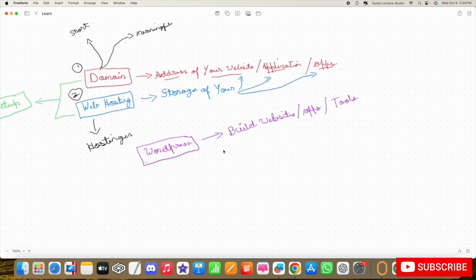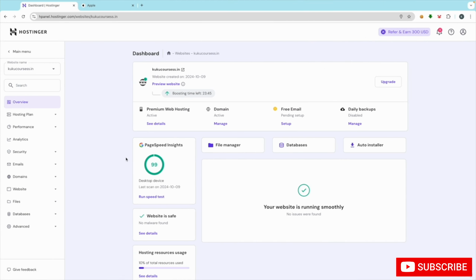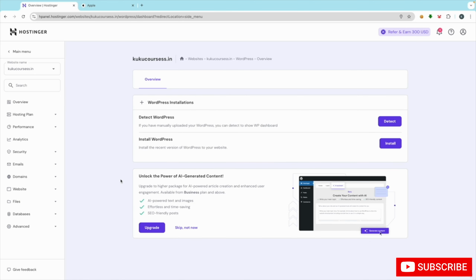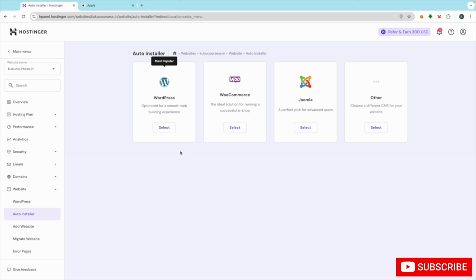Now what we have to do in step number 3 is that we just have to install WordPress inside our web hosting. This is very simple. In just one click you can do that very easily. You can just go ahead here to the website, just go to WordPress. That's it. Now in case you don't see anything here, just go to this auto installer directly, and select here WordPress, because that is what we have to install.